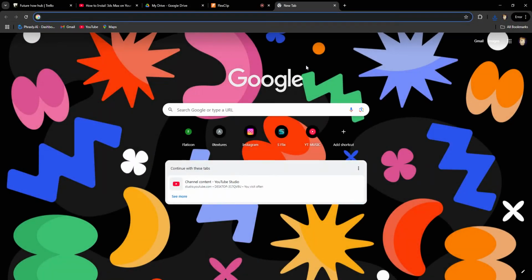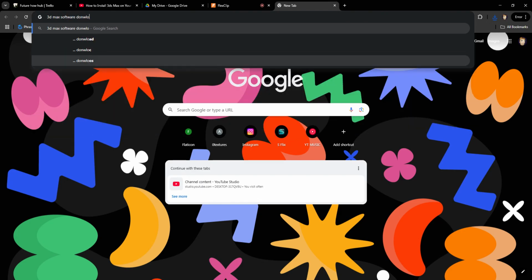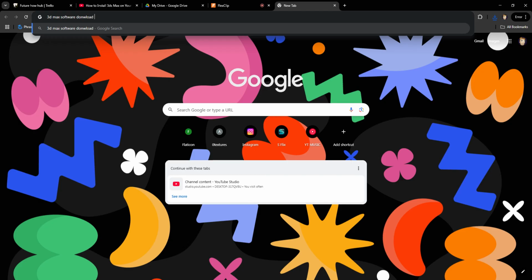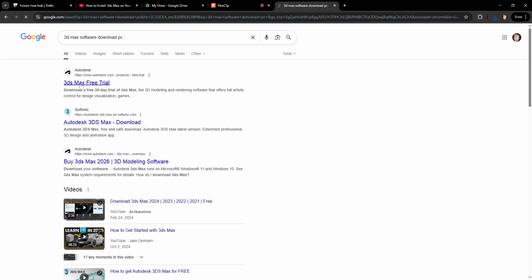So, you want to know how to install 3ds Max onto your laptop in 2025? It's really easy. What you have to do is go to Google Chrome and then search for 3D Max software download PC. Go hit enter. Then it will give you 3ds Max free trial.